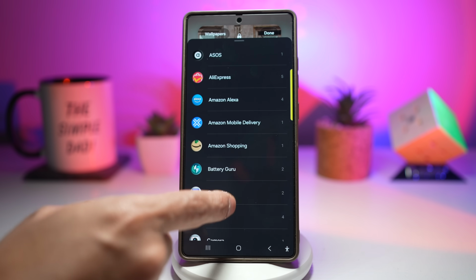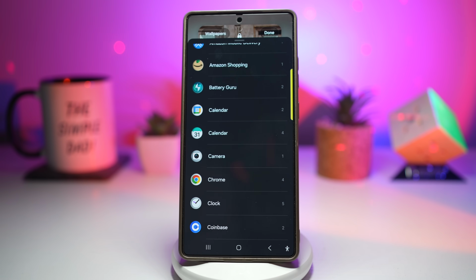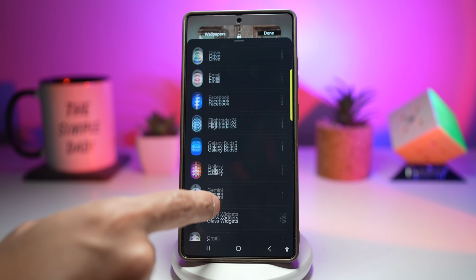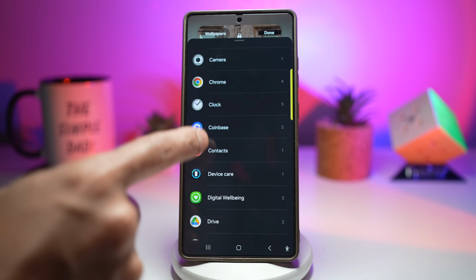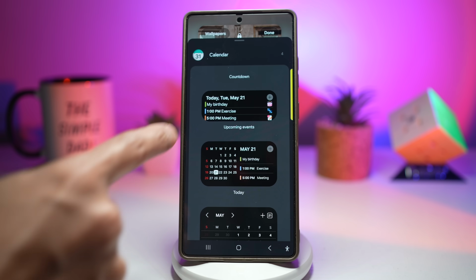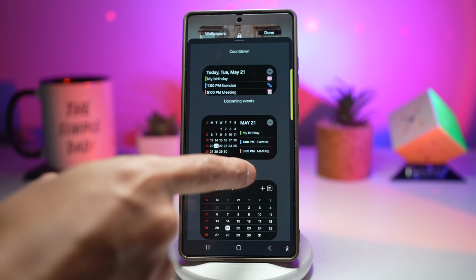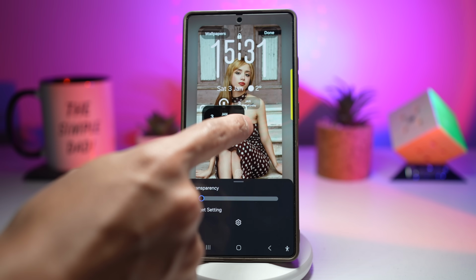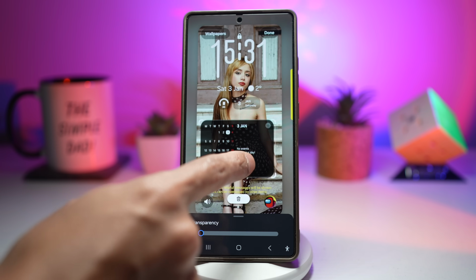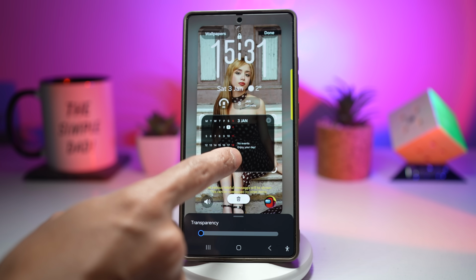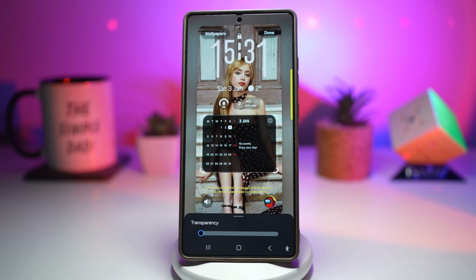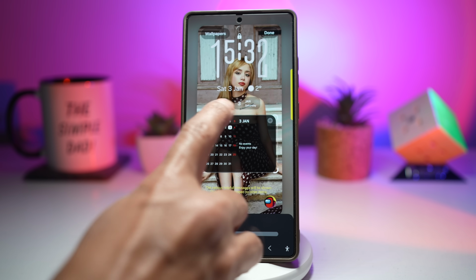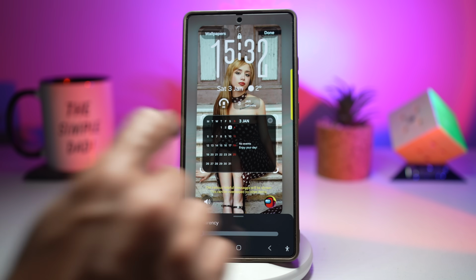Now here you can use all the generic widgets from Samsung, or you can install third-party widgets. Custom widgets include, for example, a calendar. So you can include a whole calendar here. Let's go ahead and add this. Go ahead and increase the size. And as you can see, this is a full-blown calendar widget on your lock screen. So not like small widgets like these, you have a big widget right there.